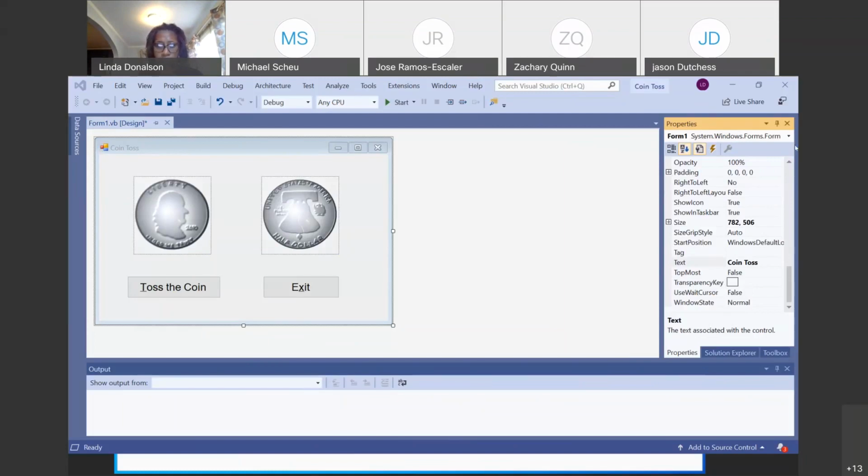Someone asked where are the coins for the pictures. They can be found in that data file that we downloaded, where all of our pictures are. It should be in the coin folder.